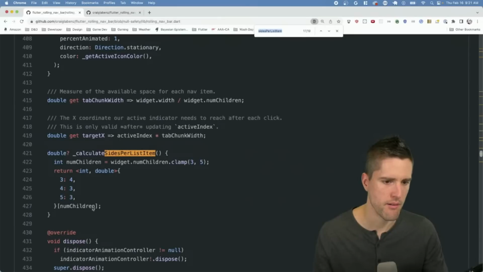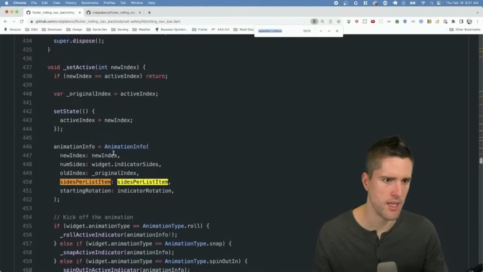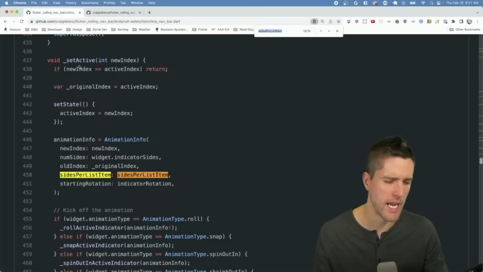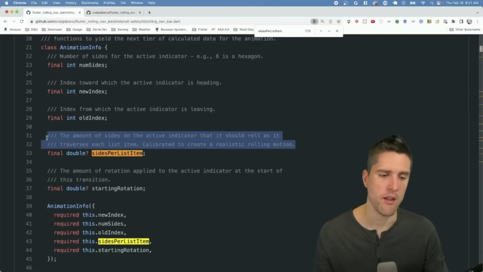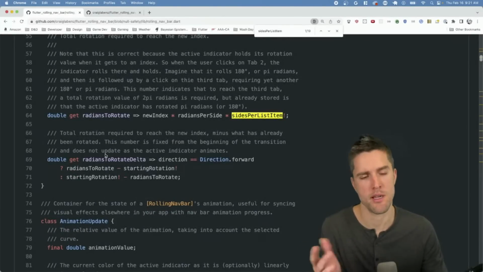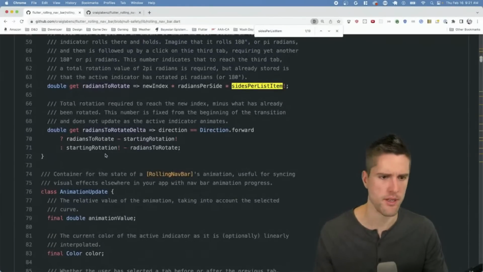Where can we find it somewhere? Cast to animation info, I think we're basically here in an animation callback. Oh, set active, it must be related. Okay, oh, the amount of sides on the active indicator that it should roll as it traverses each list item, calibrated to create a nice, realistic rolling motion. Oh, okay. That's pretty good, actually. Actually wrote a good comment. Part of why I think the code is so poorly commented is that I am not reading the comments. So that's not helpful. I will read comments on other people's code, which I will get to very shortly.